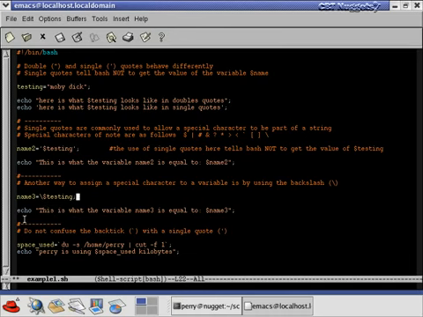Okay, but it's saying name3 is equal to $testing. Okay, now, and when I print this out, I say this is what the variable name3 is equal to, $name3. Go get the value of name3, because this is in double quotes, this echo statement. So it goes to get the value of name3, and it's $testing.